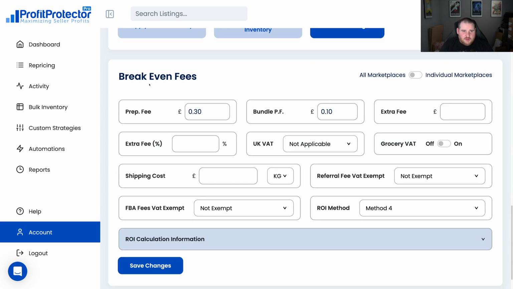If you want, you can put the break-even fees. I don't see the point of having the break-even in there, really, so I don't really use this myself. But if you really want to put all these things in, you can. And let's actually just jump straight into repricing.